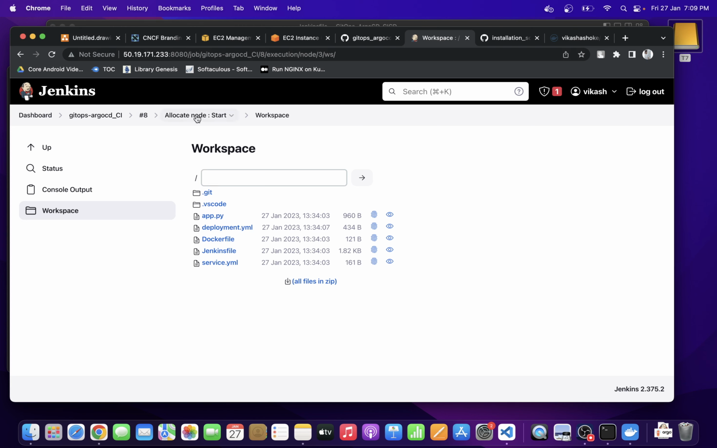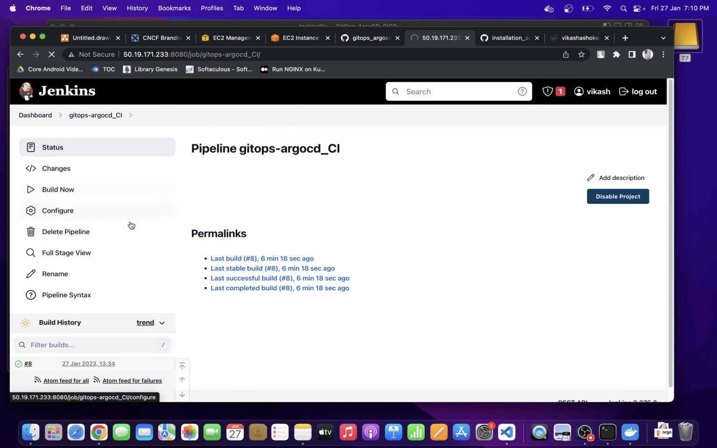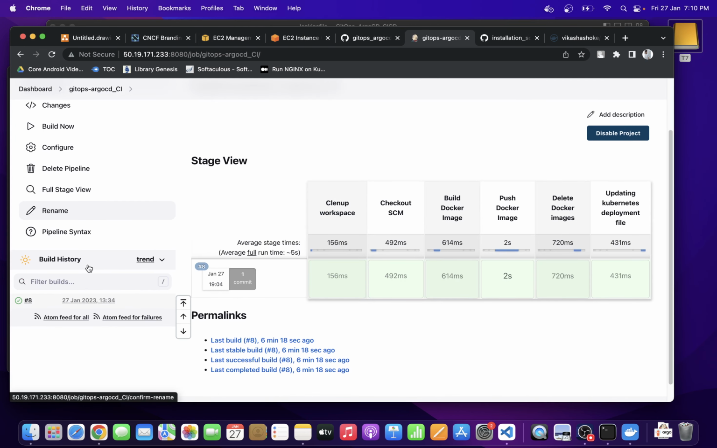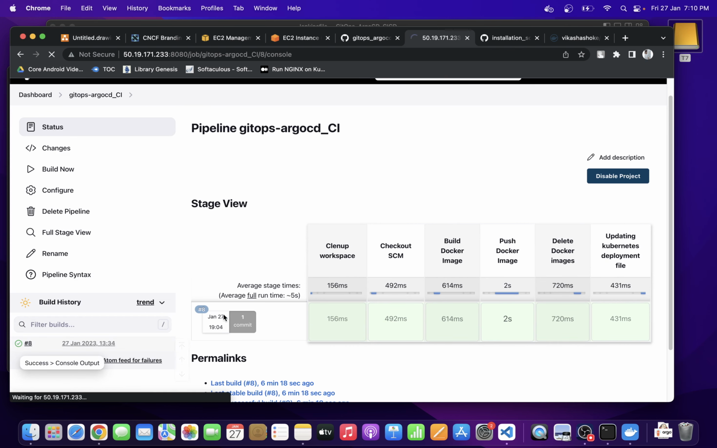Why? Because we will take this version for the Argo CD part. That is why we need this build number. So Jenkins will update its local deployment.yml file and push it back to our GitHub again. Hope you understood now. So now what will we do? Hope you understood. Please comment down if you have any doubt.